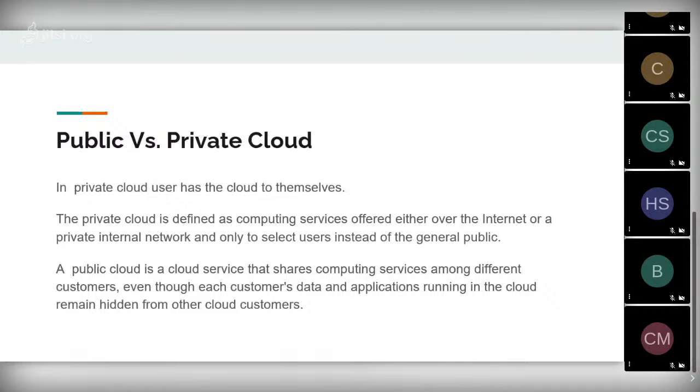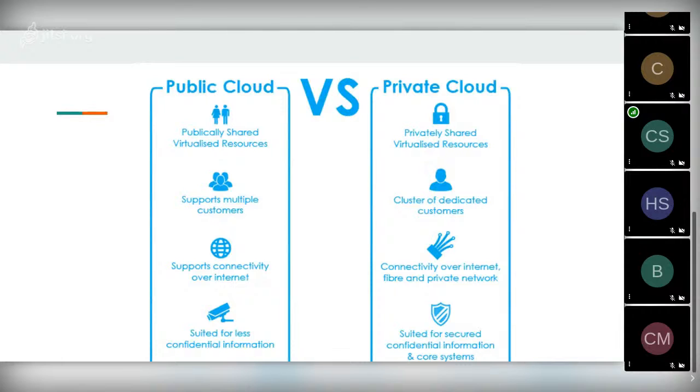On the other hand, public cloud is a cloud service that shares computing services amongst different customers, even though each customer's data and applications running in the cloud remain hidden from other customers. This public cloud is just like shared hosting. You know that you're not the only one using the resources there; other customers too have access to it. So that's basically what that is. This is a brief description of the difference between public cloud and private cloud.